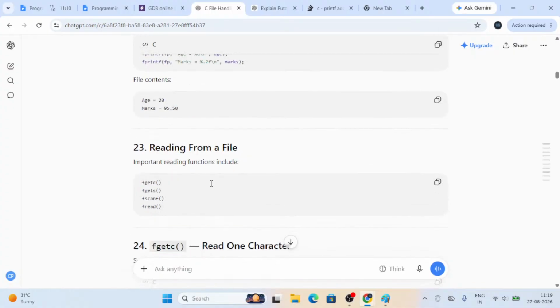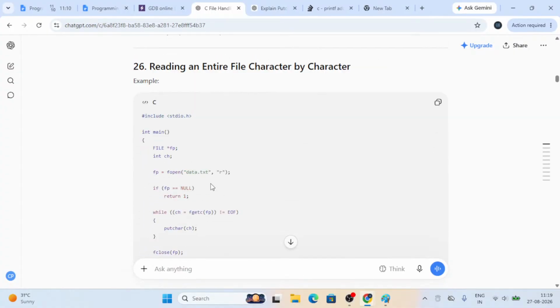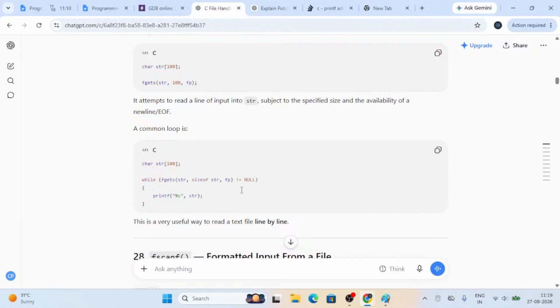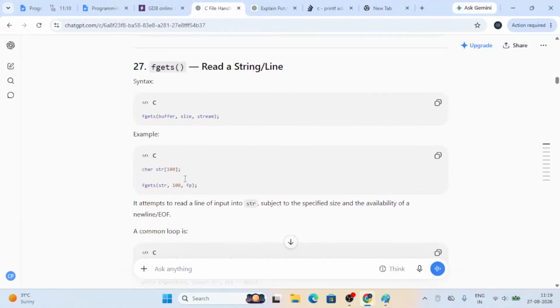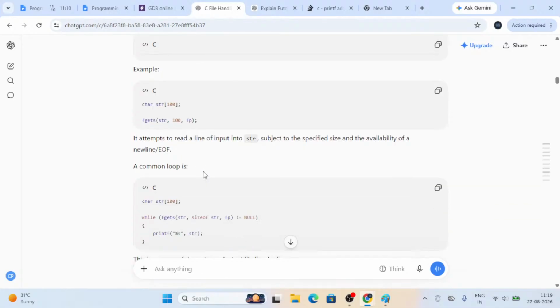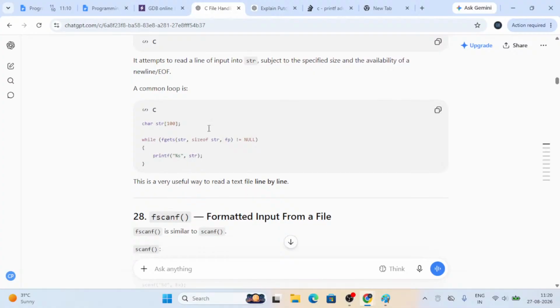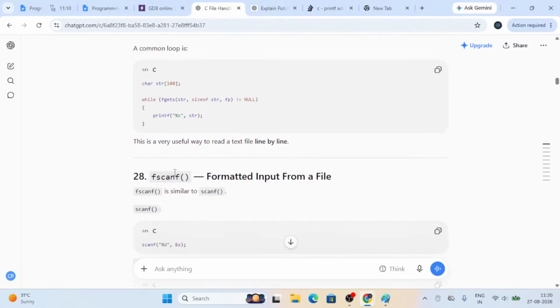Yes, fgets takes the string, the buffer size, and the stream. It attempts to read a line of string, that is like one line. It will take it and print it. It returns the string, so you can see %s with str. So it will be taking a string of size 100, it will take and it will print.